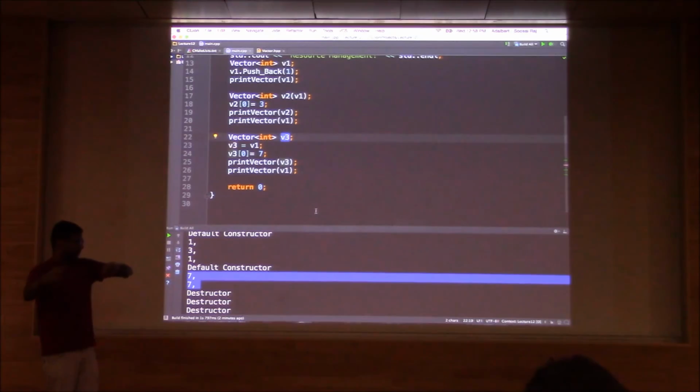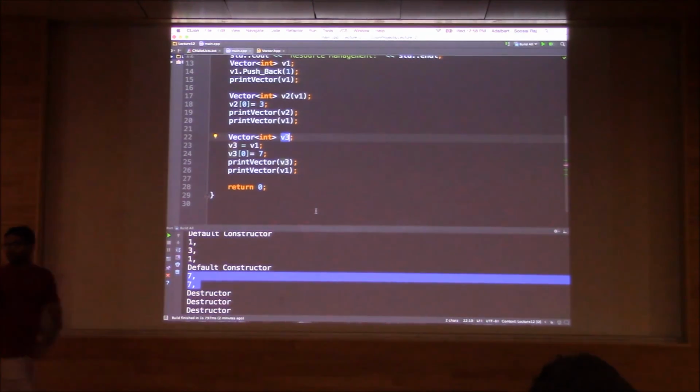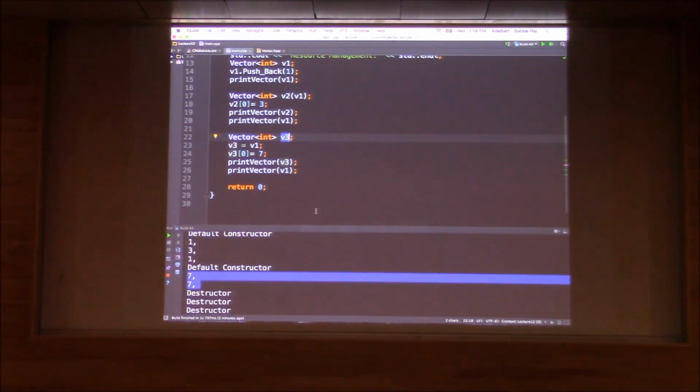Okay? Maybe I need more time to explain the assignment operator, so maybe we can discuss it in the next class. I don't want to rush through this because it is actually very important, very similar to the copy constructor topic. So we can just discuss this in the next class.